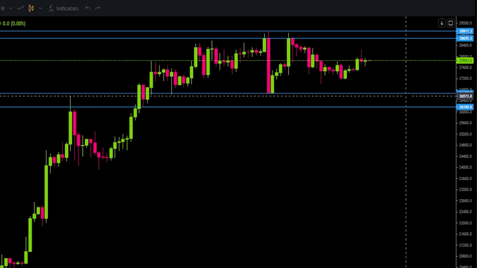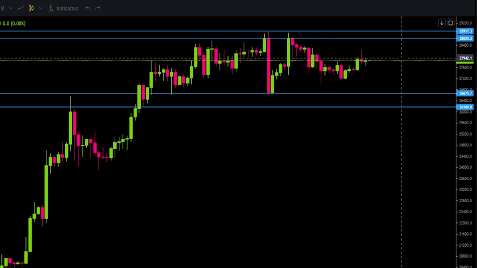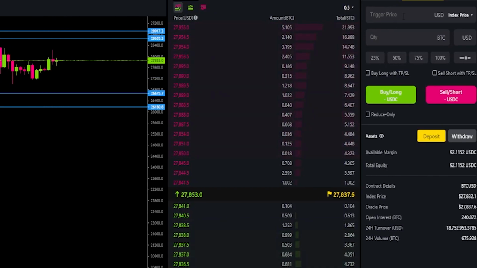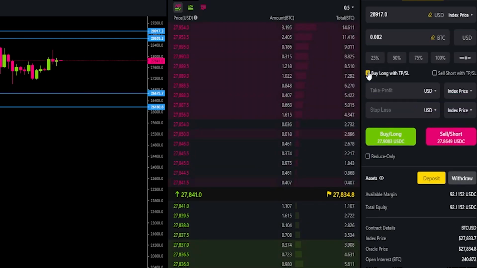So what we could actually do is we can set these conditional market orders with a take profit as well as a stop loss when placing these orders. So I'll quickly show you how to get that done. So I'm going to come back over here to trigger price, and I'm going to use the same price points. So the top of the range here is 28,917. I'll do the same quantity, but this time I'm going to click this box right here where it says buy long with TPSL. In this box here, I can type in my take profit if this order fills.